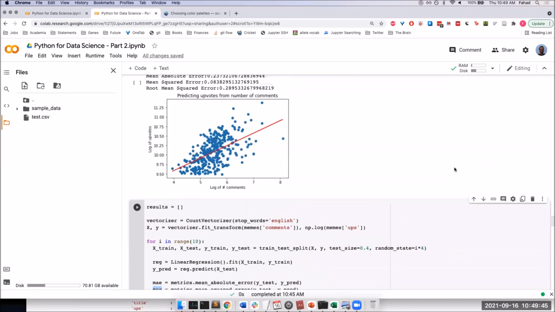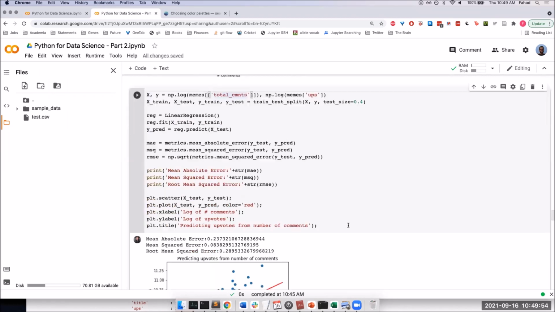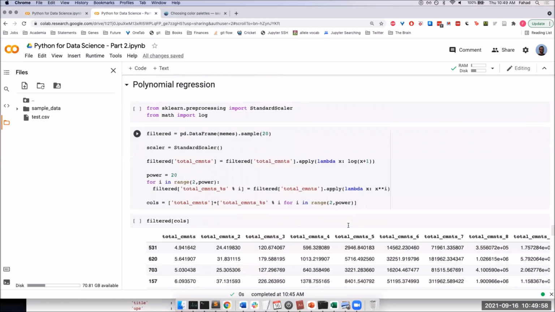So far we were just using one column. I think we were just trying to predict the number of upvotes using the total number of comments. But in most cases, you will use more than one column at a time for your regression task. So we call that polynomial regression, where you have more than one input column.